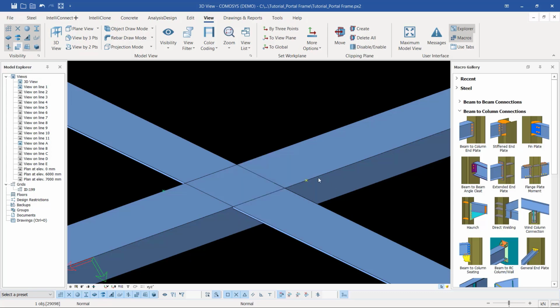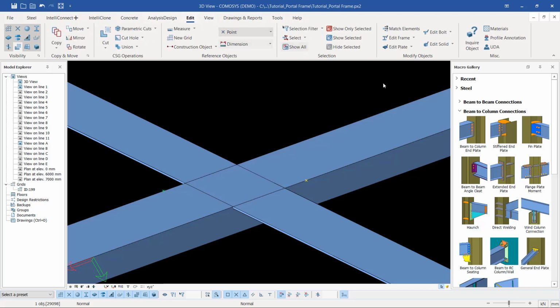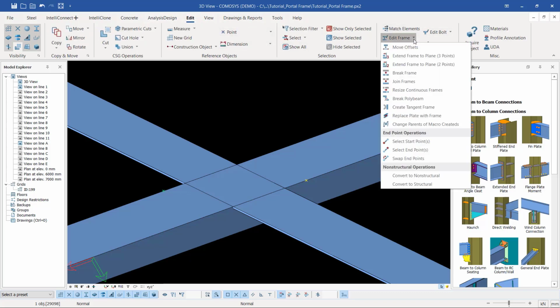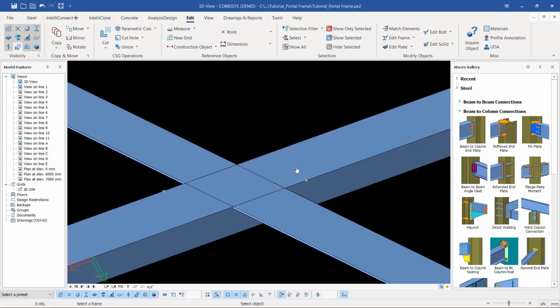So I want to cut off this particular point clashing so that we can create a connection right there. So I'll come to edit here and come to frame edit. I'll pick on break frame. So I'll select the frame to break, then select on that particular point, then select on this, then pick on this particular point. So I've broken this member into three segments.